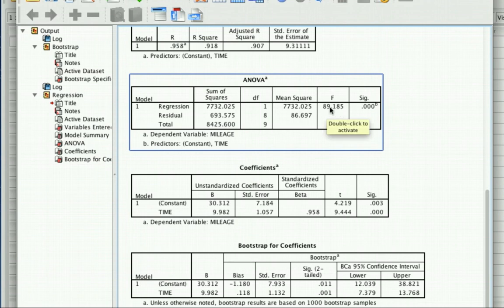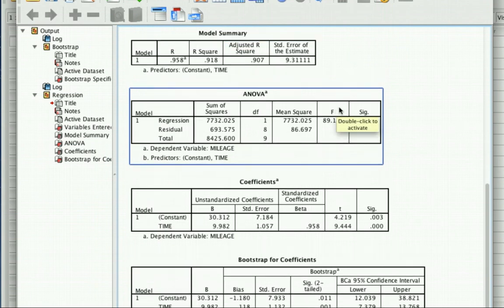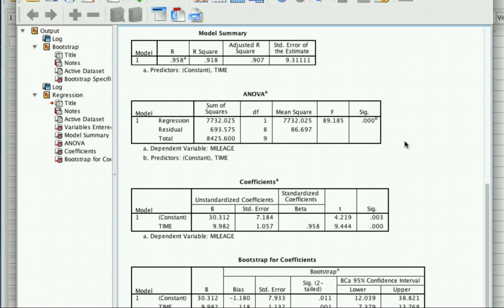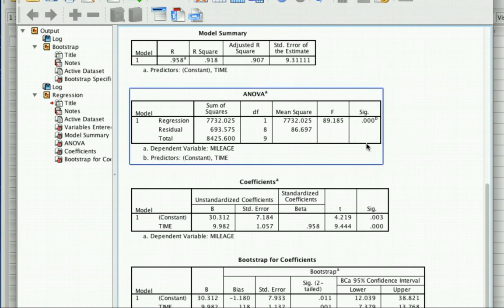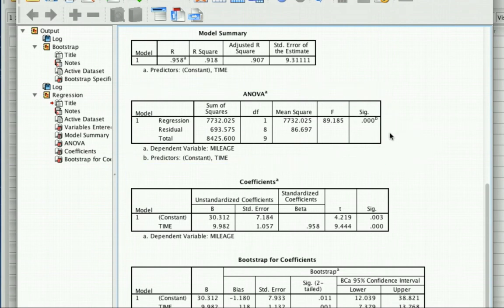If you were to look this up in the table to see if it is significant or not, you would look it up using these degrees of freedom right here, so 1 and 8. But SPSS has already done it for us, and we know that this is a significant F value. So what we can conclude here is that the linear relationship we have proposed is more appropriate than just the mean for describing our data.